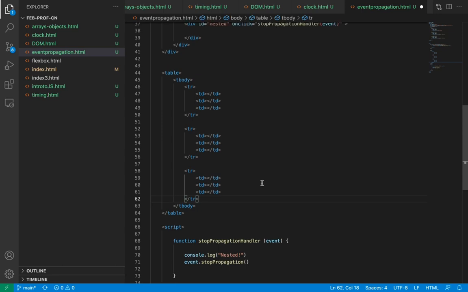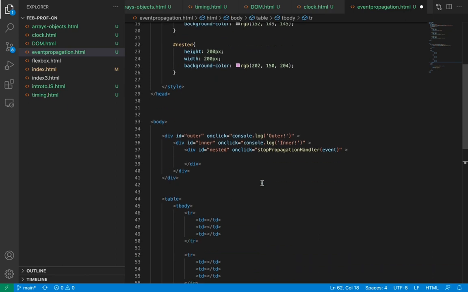Okay, observe this, guys. What happened was when I was clicking on nested, inner was triggered and outer was triggered. Even if my nested has no onclick, if I click on nested, what do you guys think? This should have been triggered. Yes, these two will still be triggered. It means that the parent is listening even if the current box is not listening.